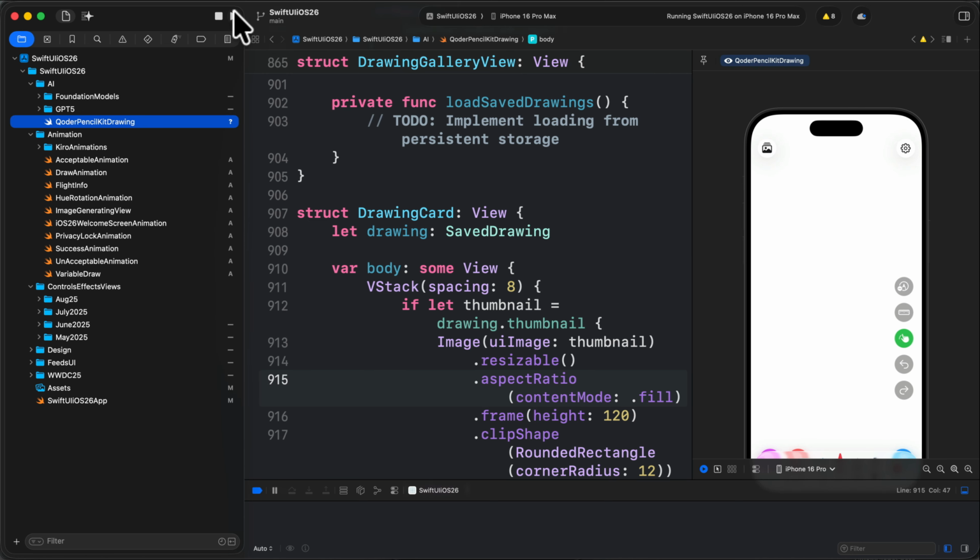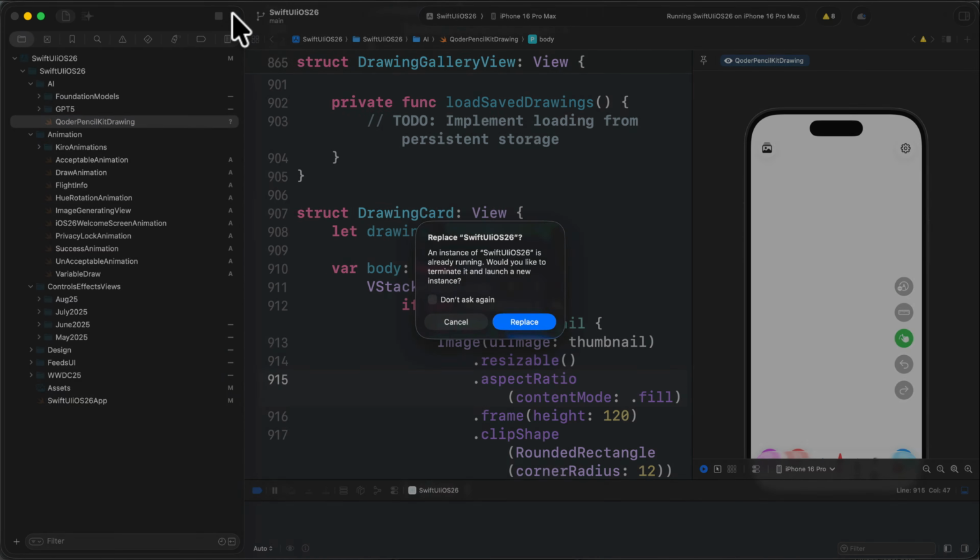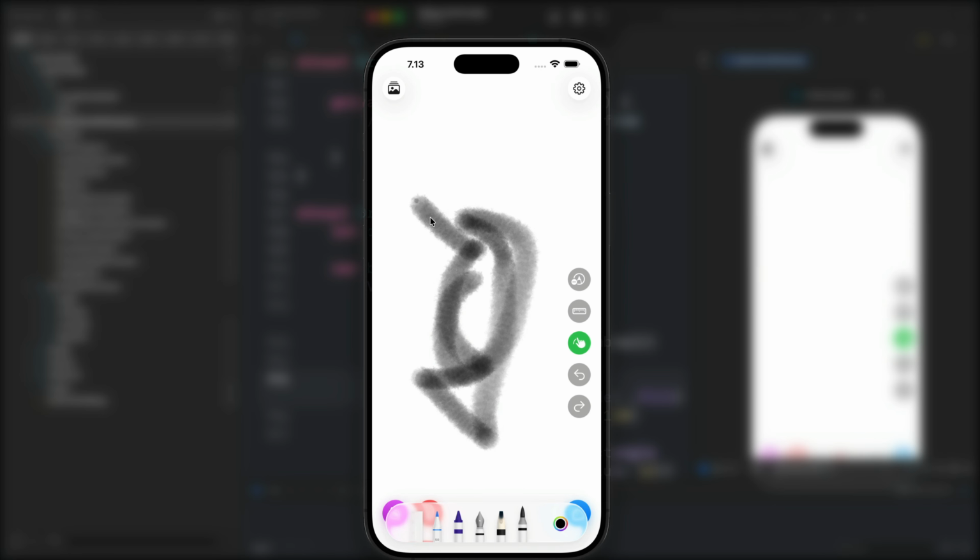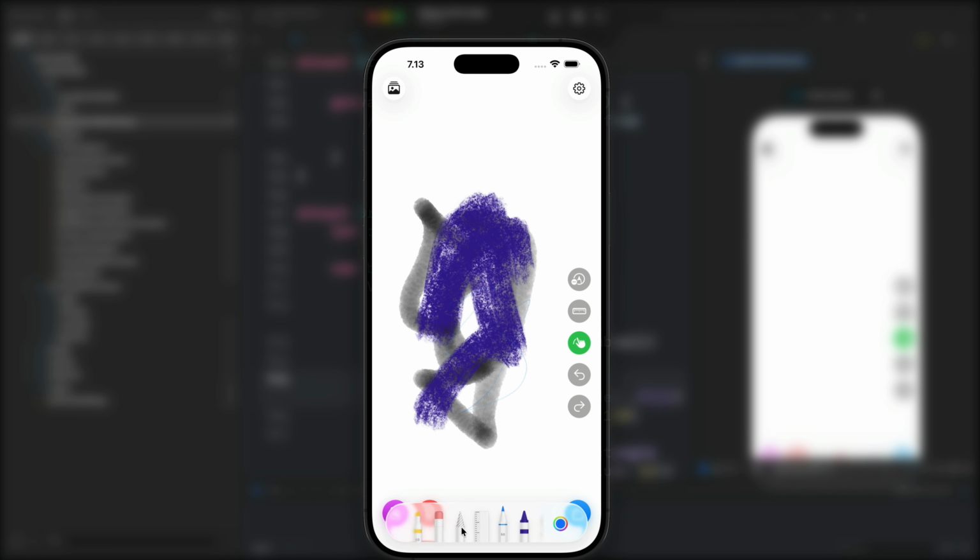Now we are going to run it on the iOS simulator. You have noticed here, iPhone 16 Pro Max is selected. So let's run the app. So we can show and hide the drawing tools. We can pick any of the drawing tools here and start drawing. The ruler, eraser, and all the other tools are working fine.